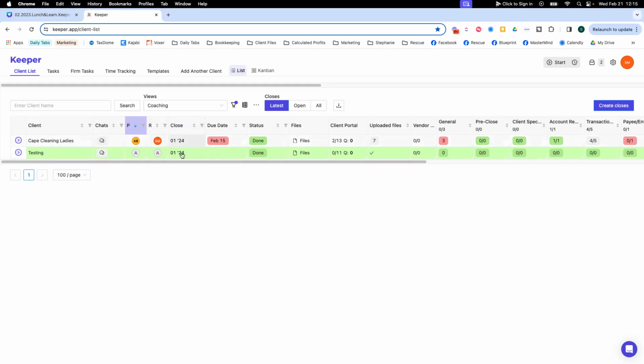The close. So as you can see, this is a January close due on February the 15th. And this one is done. So this particular client is completely finished. I'm able to see all the files that have been uploaded here. And then it says client portal. Well, I'll show you that in a minute, but this tells me there is 2 of 13 questions still sitting there in the client portal that have not been answered.